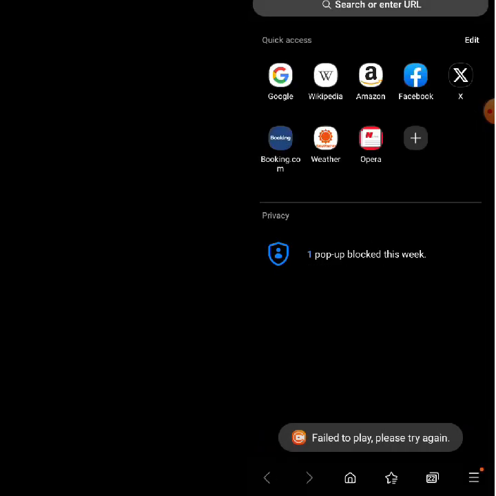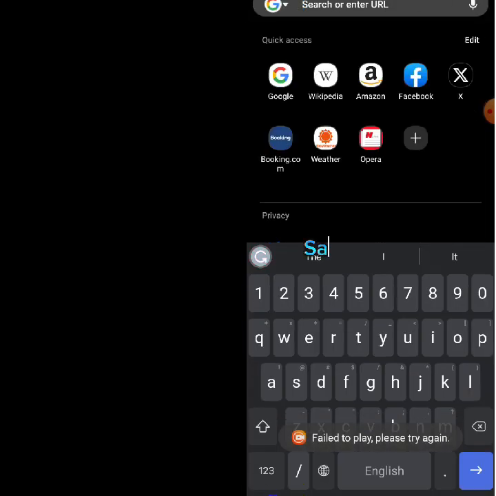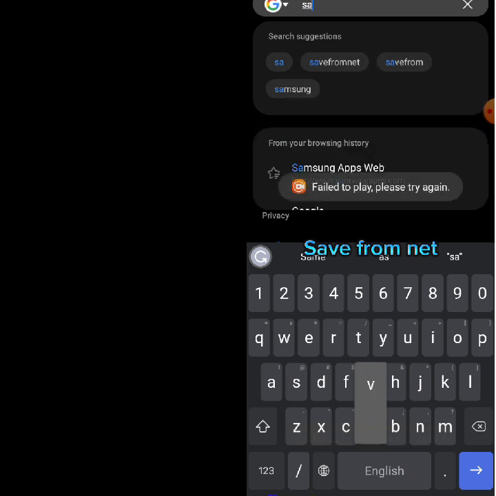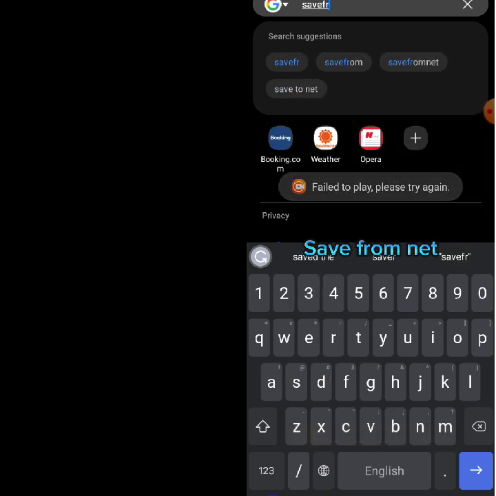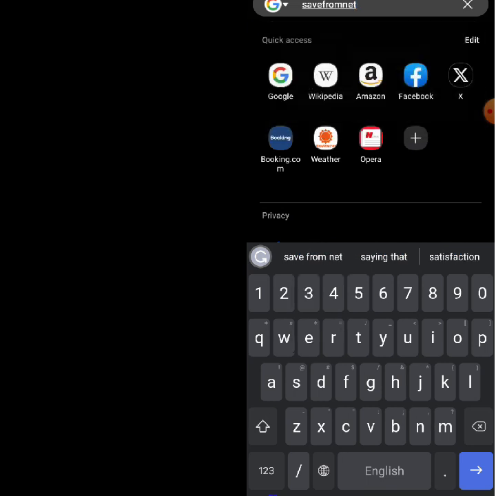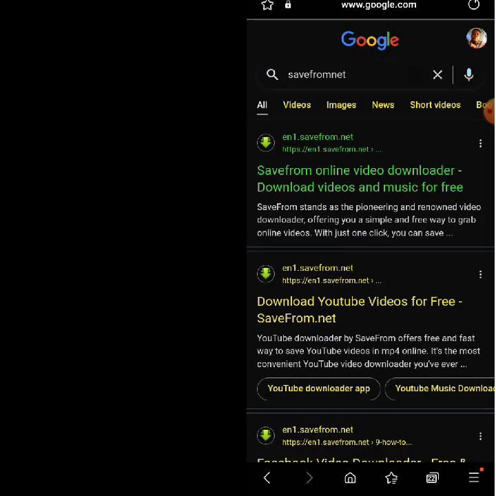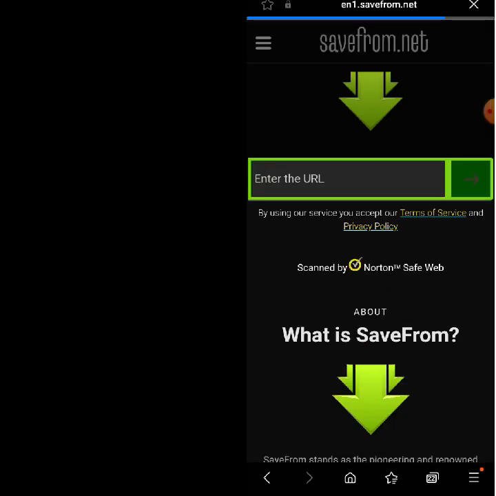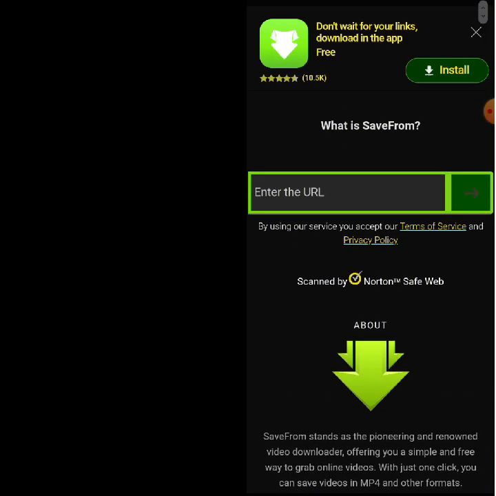When you open your browser, you just type save from net. Open that website, save from net. Okay, so this first one, this green one, just click on it. That's the website from which you can download anything. So the website is open now.